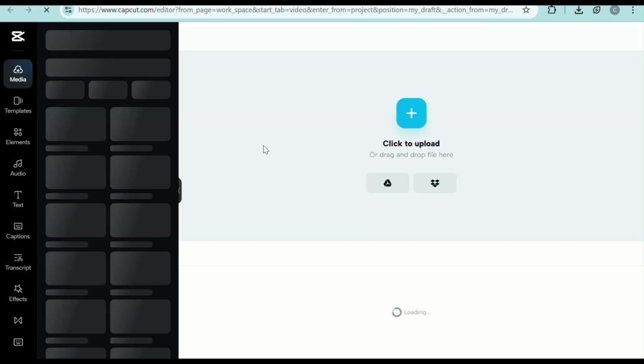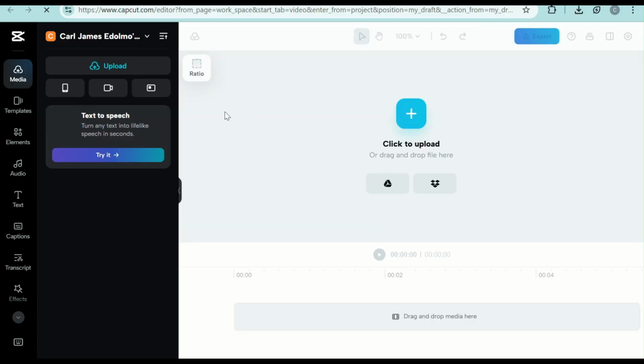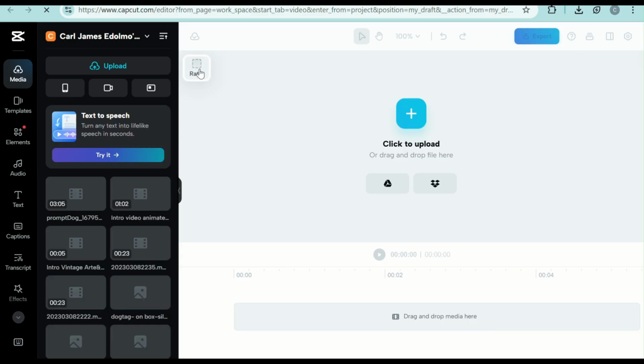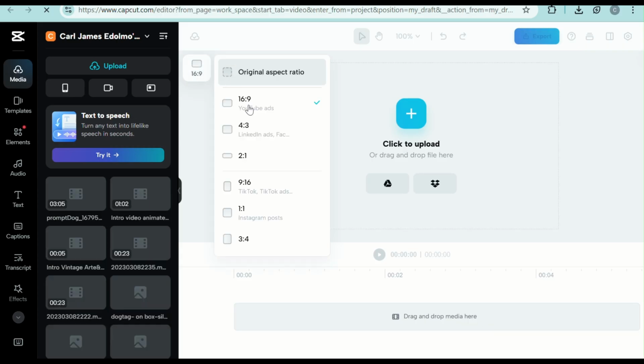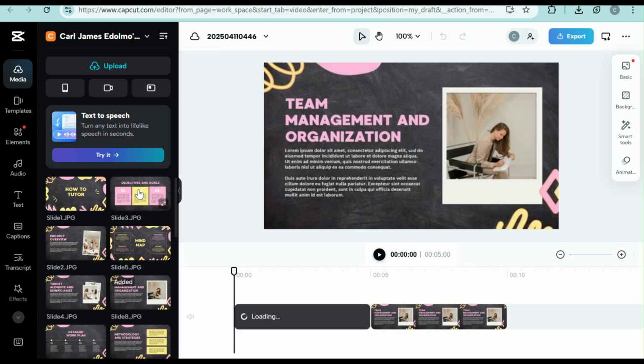Step 3, now open CapCut PC, click New Project, and import the image or video you just exported from PowerPoint. Step 4, drag the image or video into the timeline and position it wherever you want in your project.